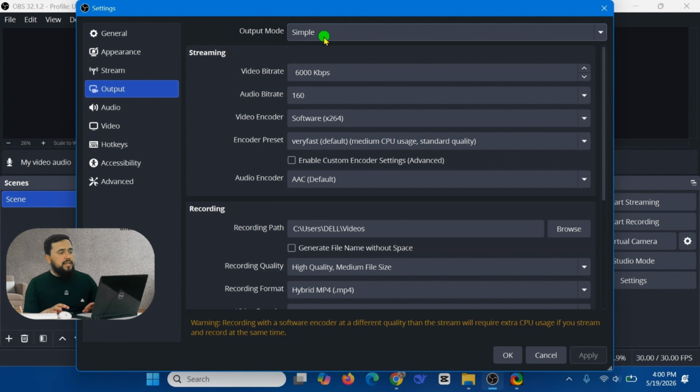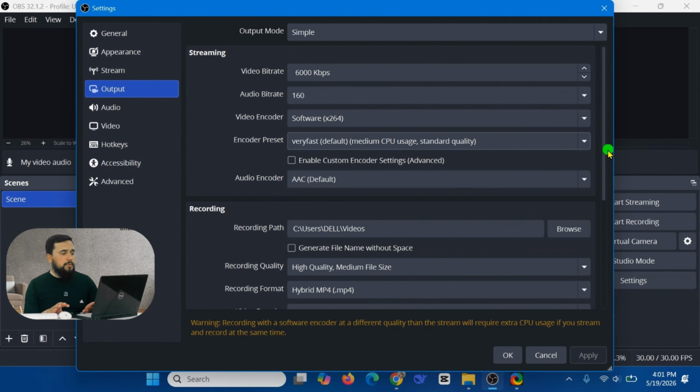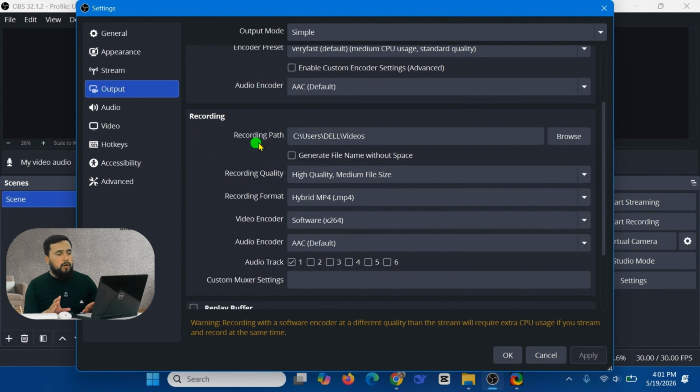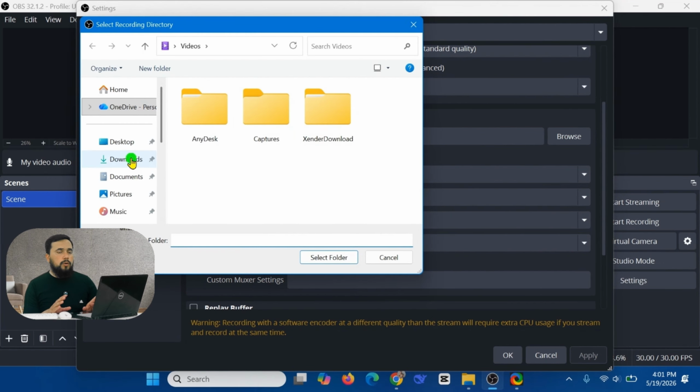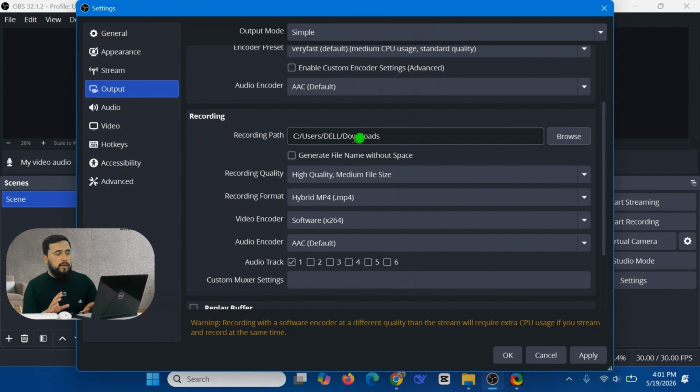And you can also change the audio bitrate, and also change the video bitrate from here. Scroll down, and here you can see the encoder preset. Scroll down, and this is the important option, the recording path. Click on the browse option and you can select any path. I want to select the download path, and all recordings will be saved in your download folder.